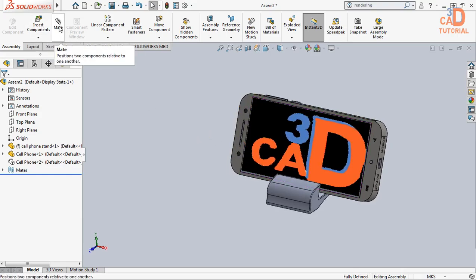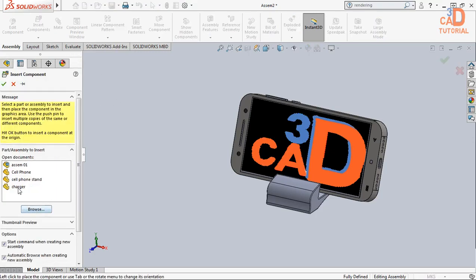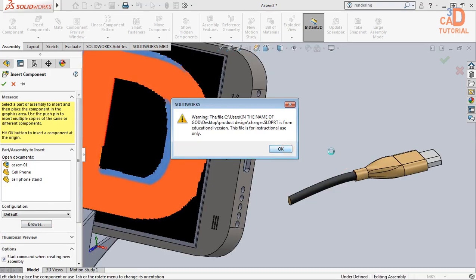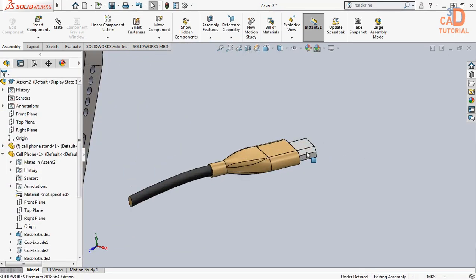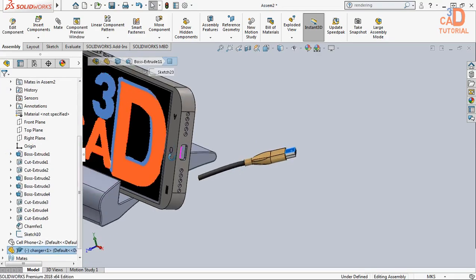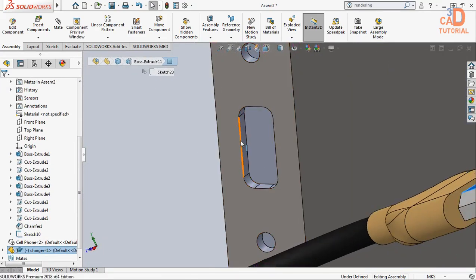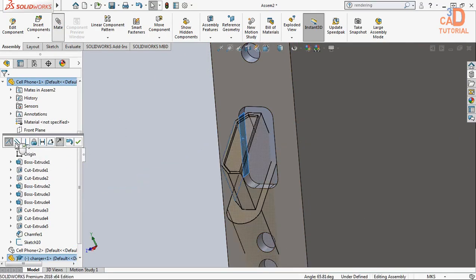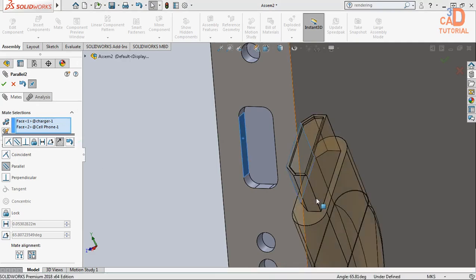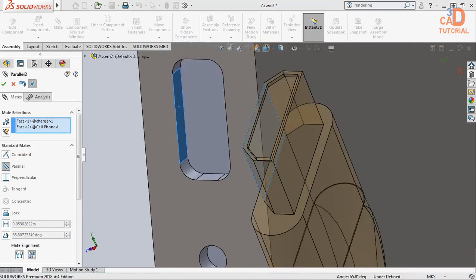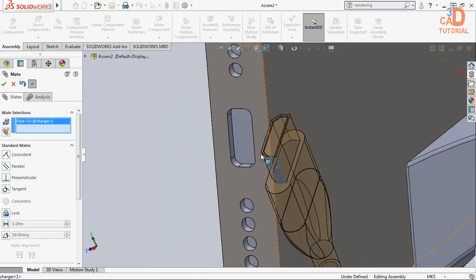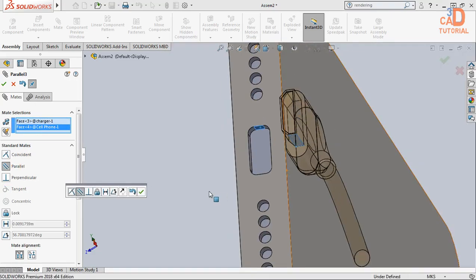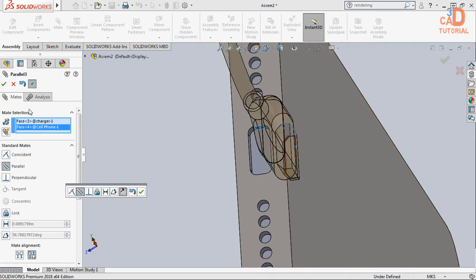Just import model and charger. I want to take charger here, and I will just make this one and this one mate parallel to each other, and I will say this one and this one will be parallel to each other. So this is reverse. Okay, done.